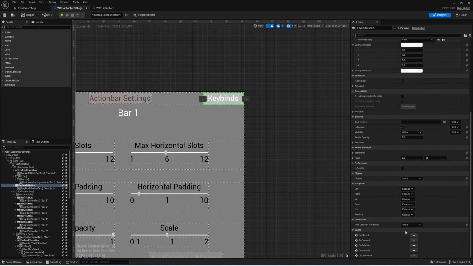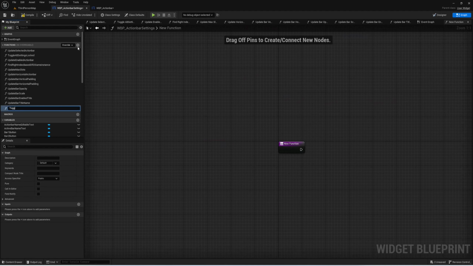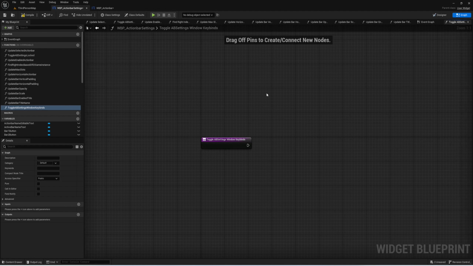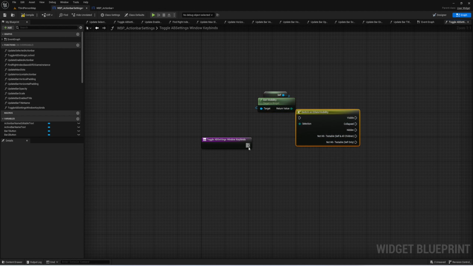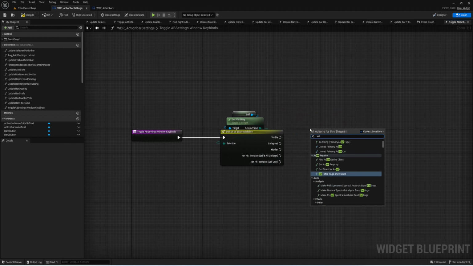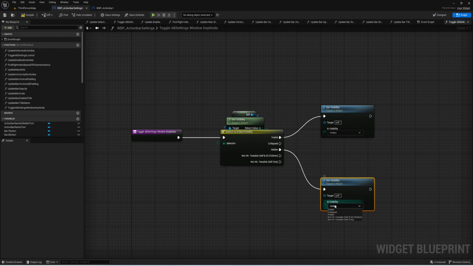If you click the key binds button on clicked, you're going to make it a function. I'm going to call this one toggle AB settings window keybinds. Now in here, we're going to get visibility, and we're going to switch on that visibility. If it is visible, we're going to set visibility to be hidden. If it is hidden, we're going to set it to be visible.